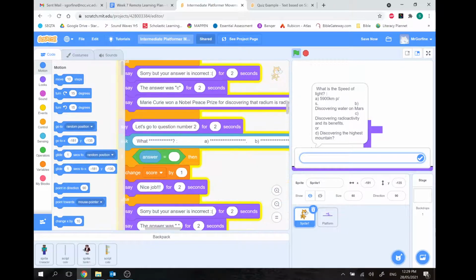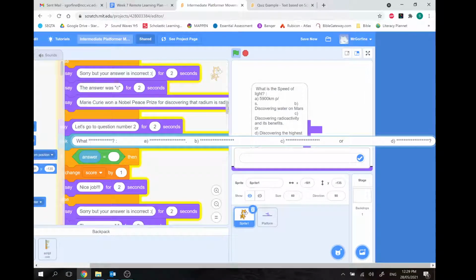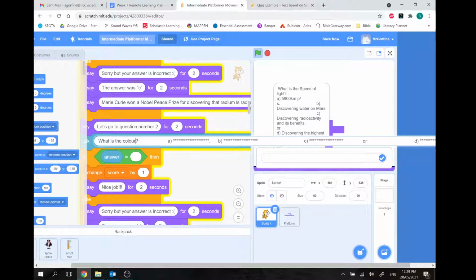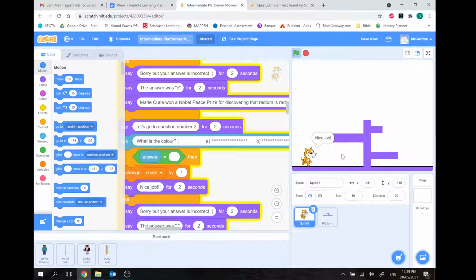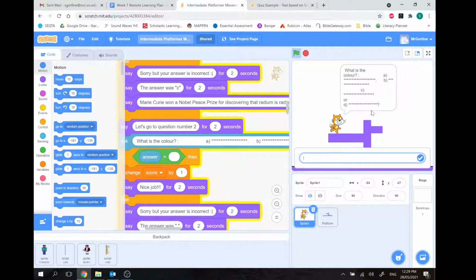Then I'll go to question 2, and again, we'll go in and change the question. So instead of the stars, I'm going to say, "What is the color of," and you put in your question like that. So you can see here, when I type in C and hit enter, it'll say, "Nice job, you're correct." And it'll explain a little bit about Marie Curie. How good's that? So hopefully that fixes your problem and your game will now work.